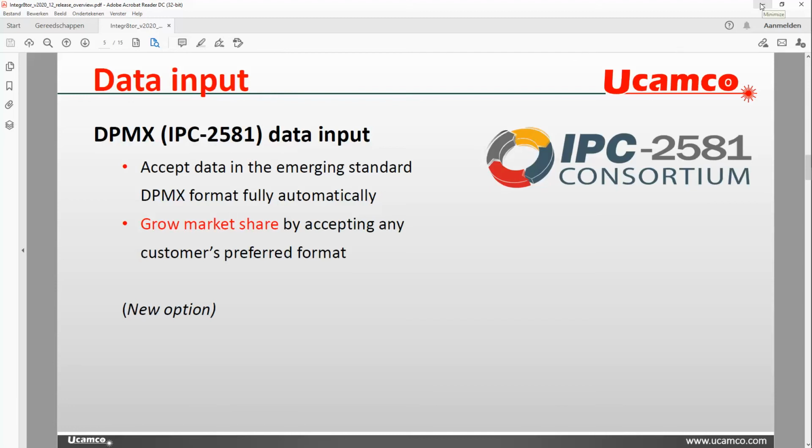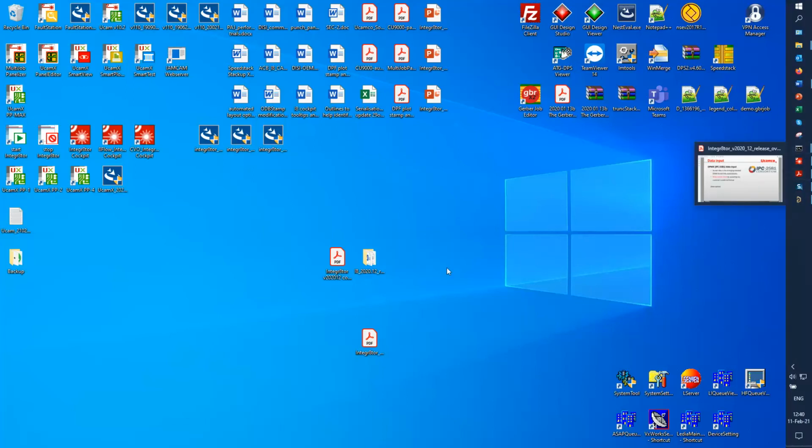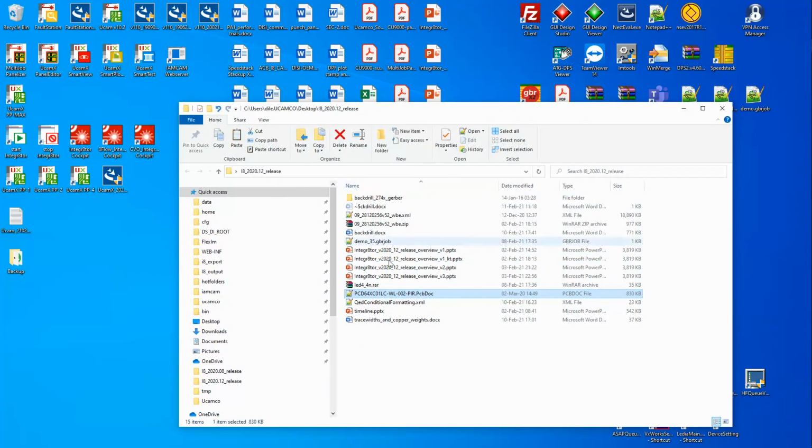It is an emerging format, and there is a growing demand for it. A number of your suppliers will send you their CAD designs, and there is a growing tendency to see IPC 2581 or DPMX. As such, we have provided an input processor, which is available both in our newest UCAMX release and in our Integr8tor.